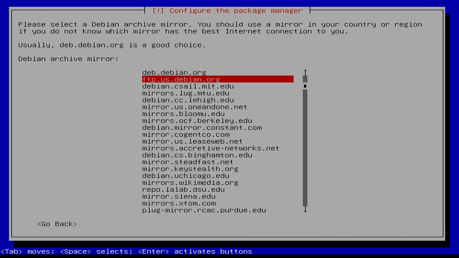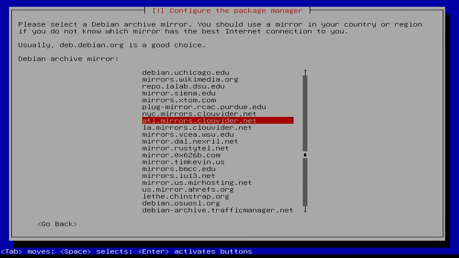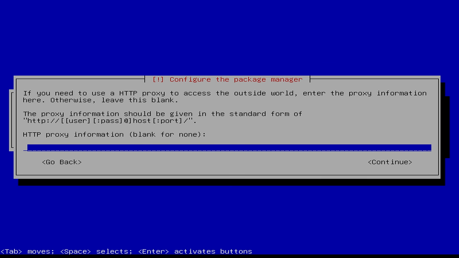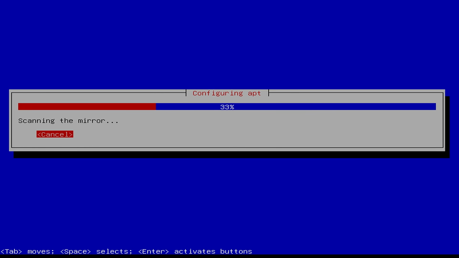I happen to know that one of the fastest mirrors for me is actually the last one on this list, so I am going to pick that. Again, buyer beware, the top two are usually the right choice. So I'm going to go ahead and select that, and I'm going to hit continue again.